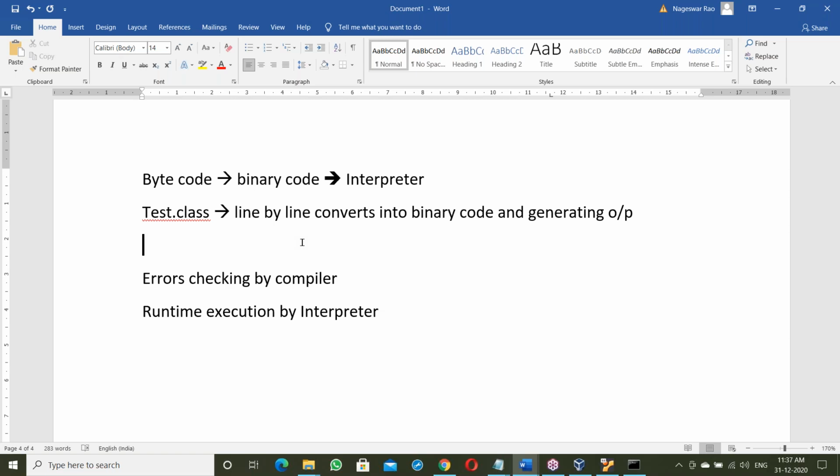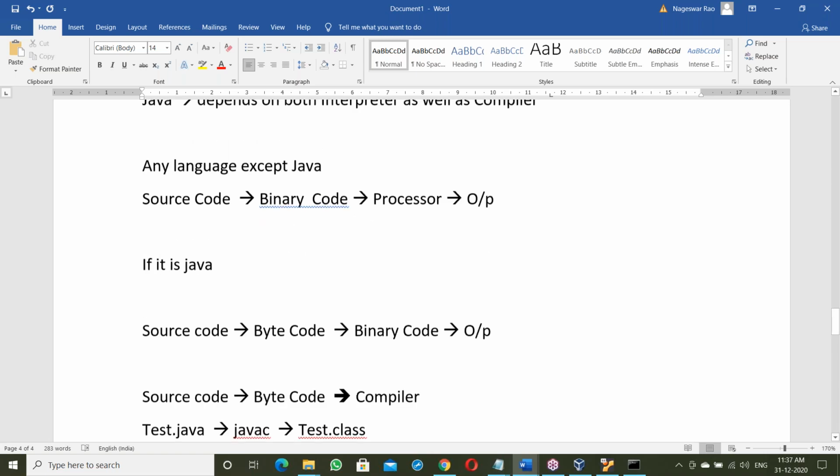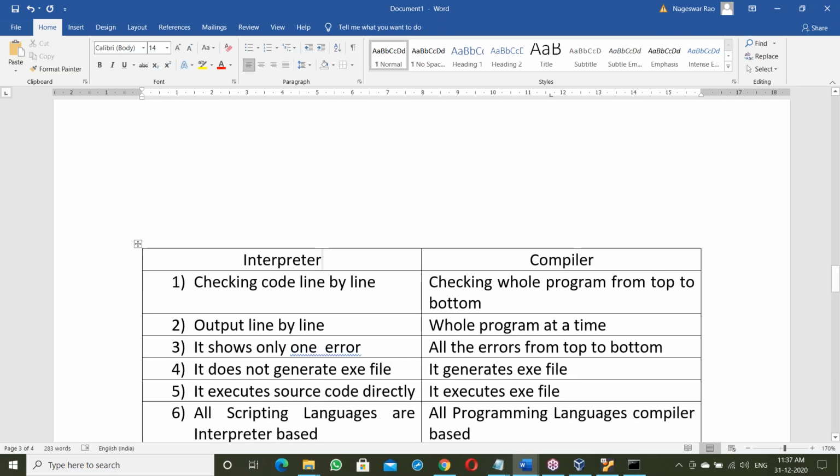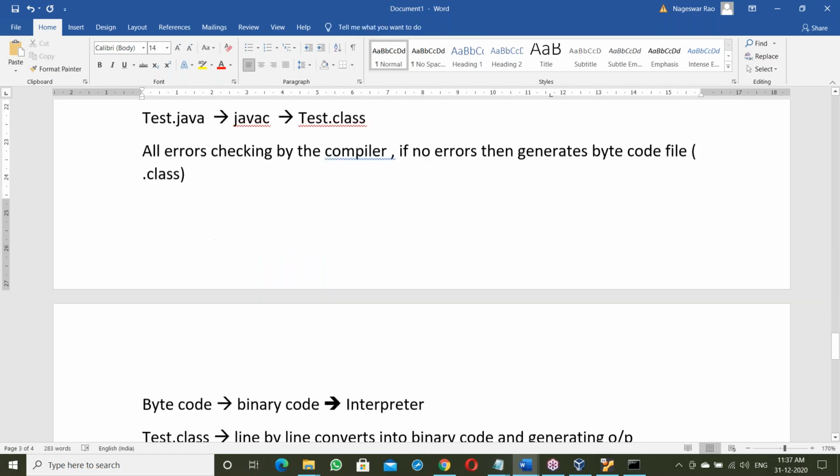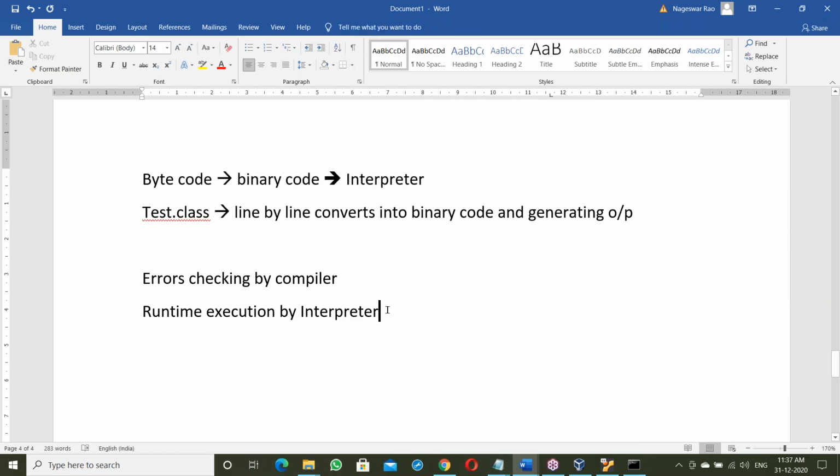We'll discuss more about this concept in JVM. We have a separate topic on JVM here, and at that time we'll discuss it very clearly and I'll explain it once again. So this is the difference between interpreter and compiler. In the case of Java, Java depends on both the interpreter as well as the compiler.